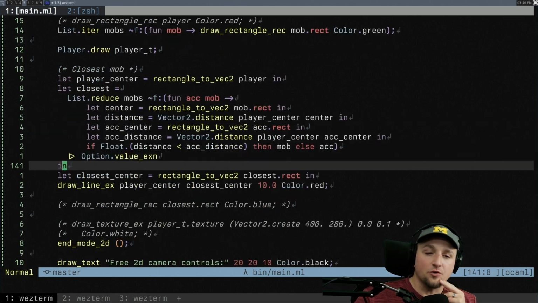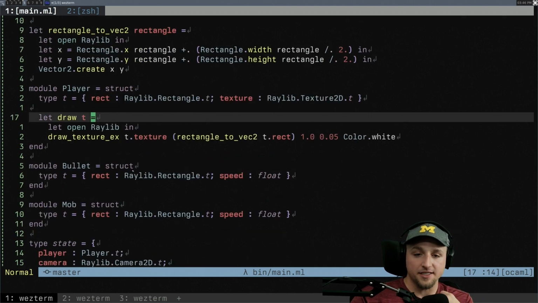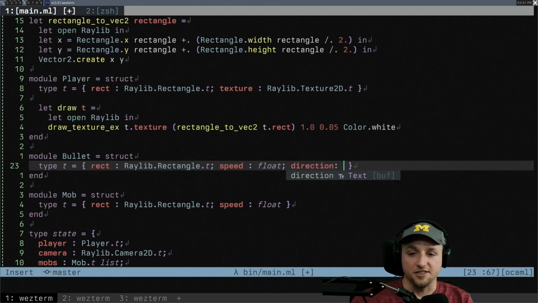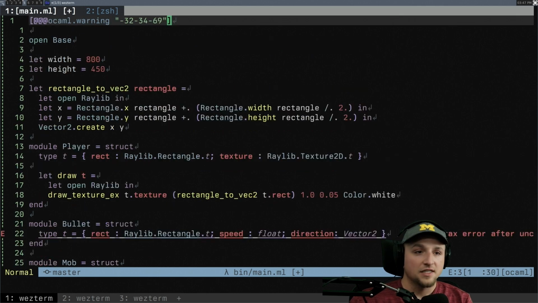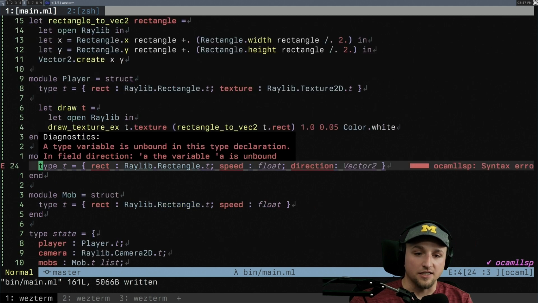All right. So we have the closest one. So what I want to do is shoot a bullet. We need a direction as well, right? Which would be a Vector2. We should just open Raylib as well. There's really no reason not to do that, right?